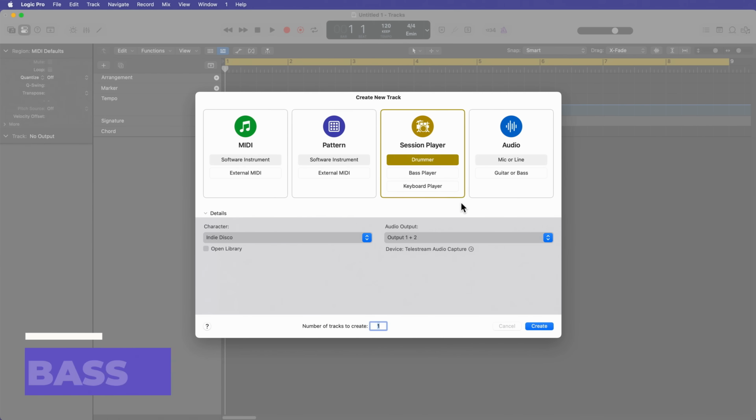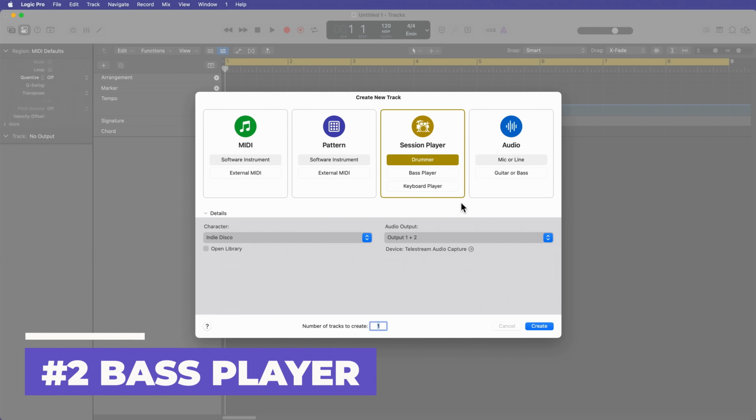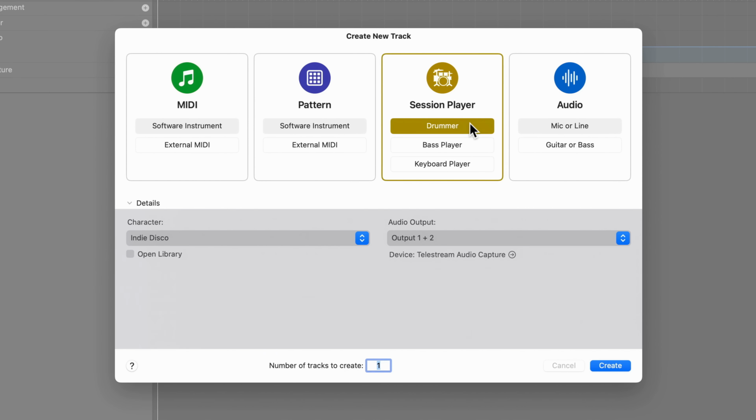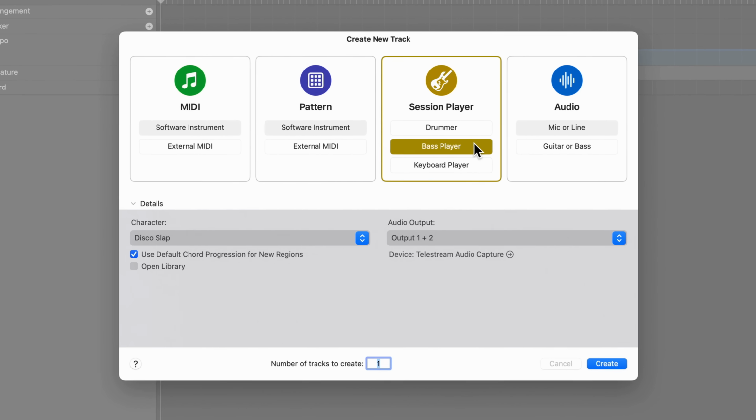Next up, let's talk about the new session players. So in addition to drummer, now you have a bass player and keyboard player, and these are AI assisted generative players that, just like with drummer, have been modeled from performances of real life professional musicians.